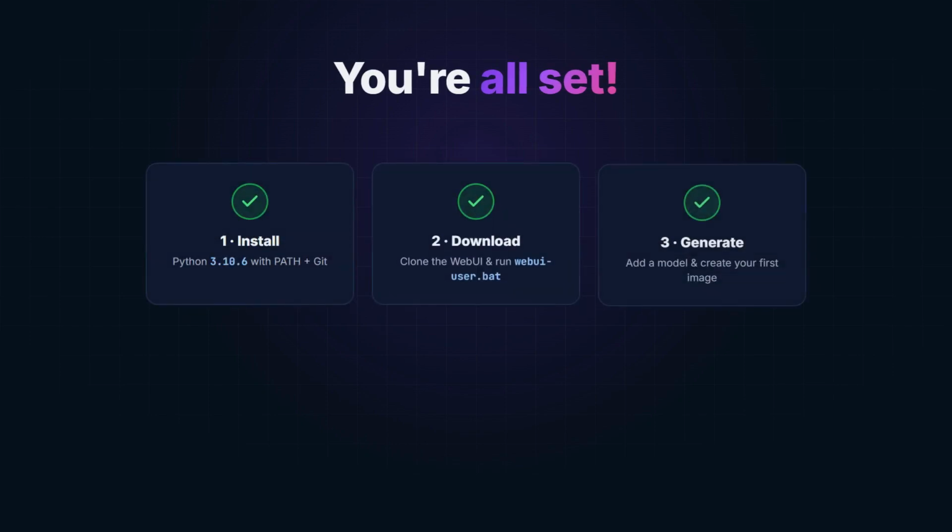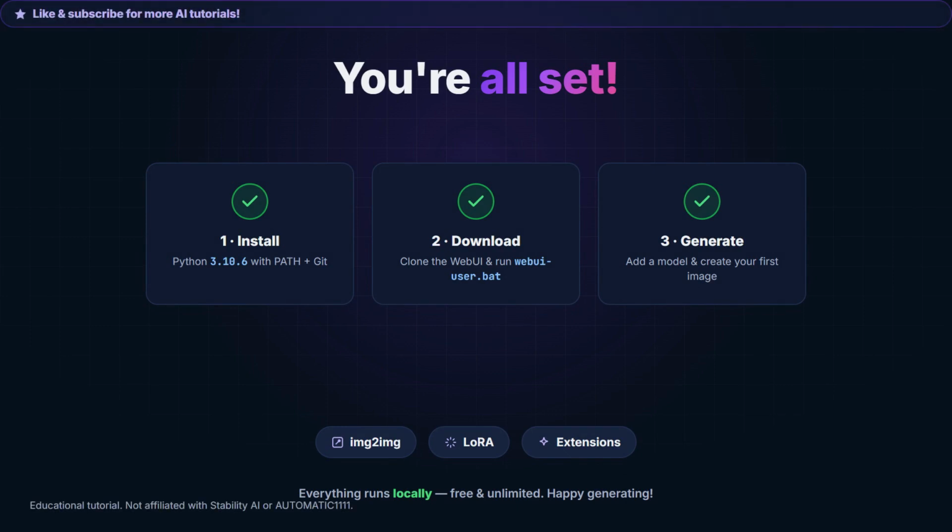That's it. Install Python and Git. Download the WebUI and run it. Add a model and generate. Everything runs locally, free, and unlimited. Happy creating.